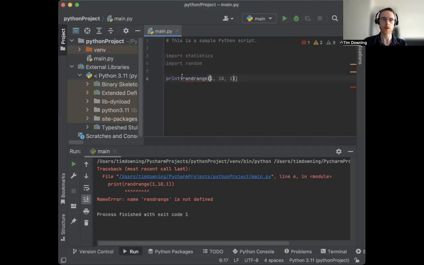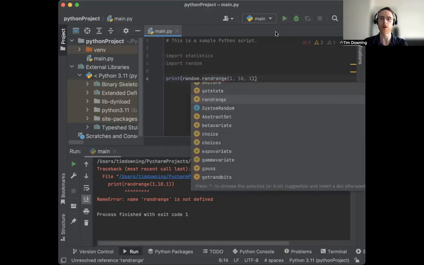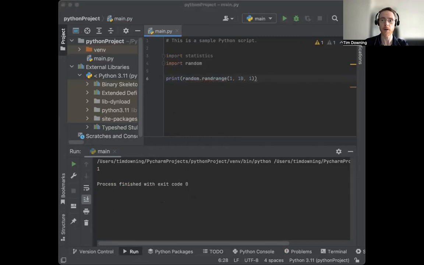So I've got to call the package name. So random goes at the start, and then we're calling the function randrange within that package random. So you can see there we get the number 1 there.